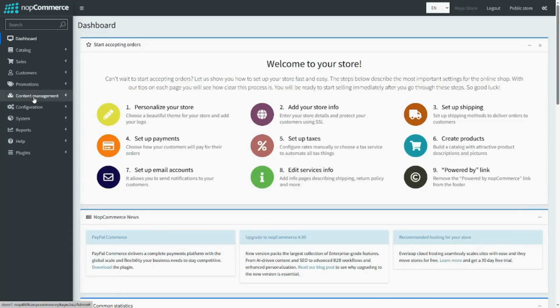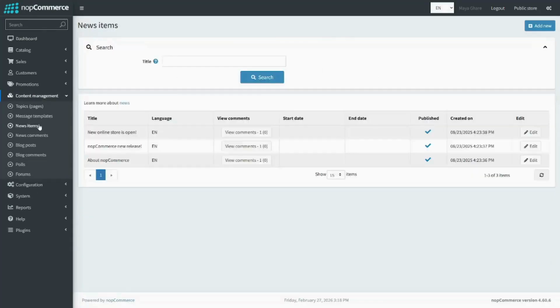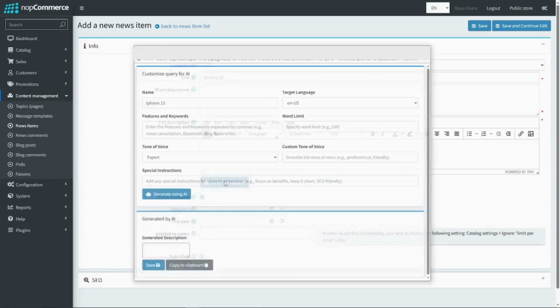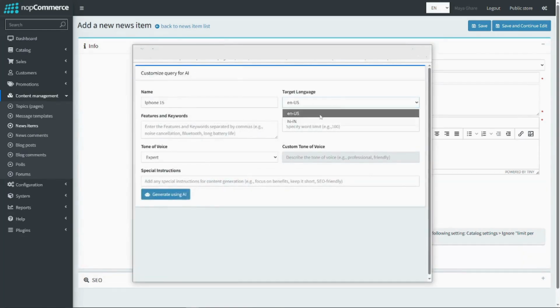First, click on Content Management, then click on News Items. Click on the Add New button. Enter the title of your news, for example, iPhone 15 inches or any other news title, then click the Generate Using AI button. Select the language for your news description.